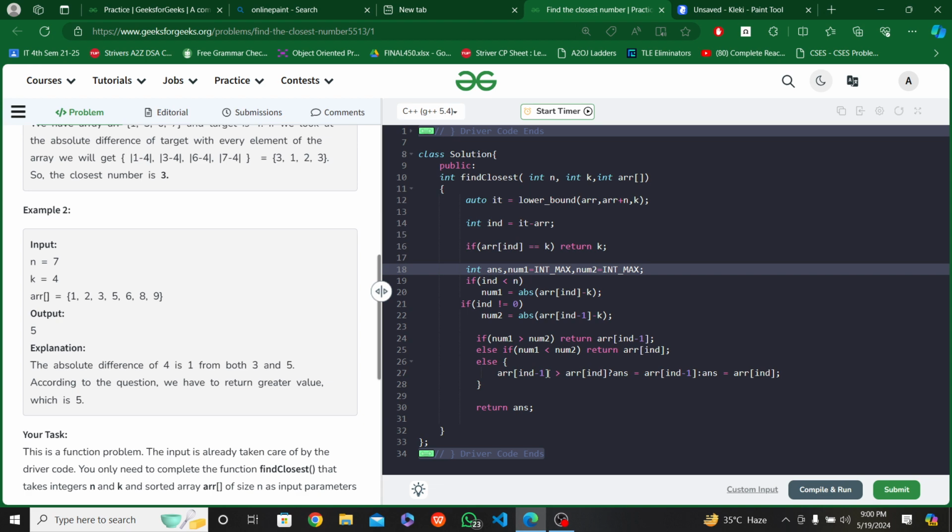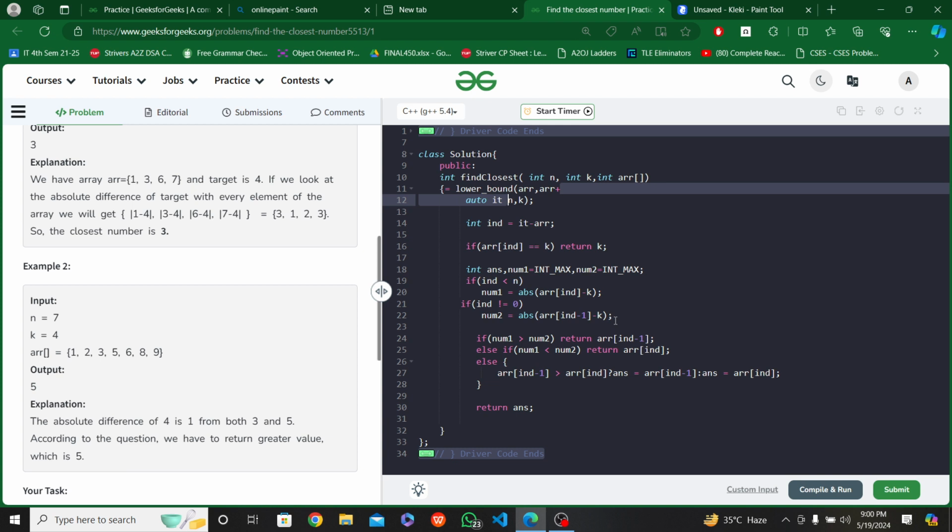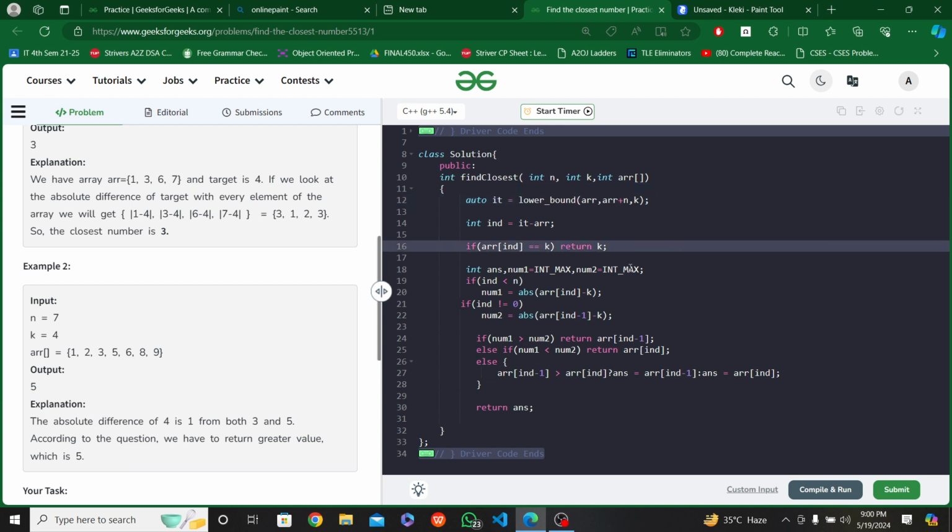So what is the time complexity? The time complexity is log n, because the lower bound search takes log n, since the array is already in sorted order. The rest takes O(1) time, and for space we are using constant space. Okay, thank you.